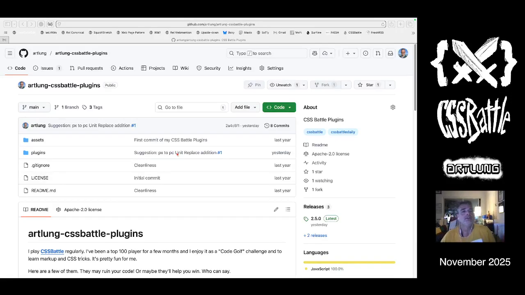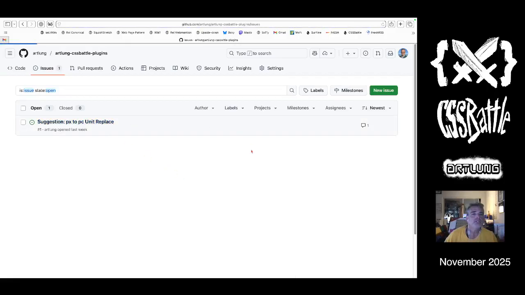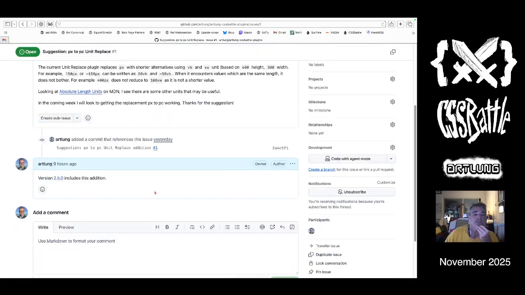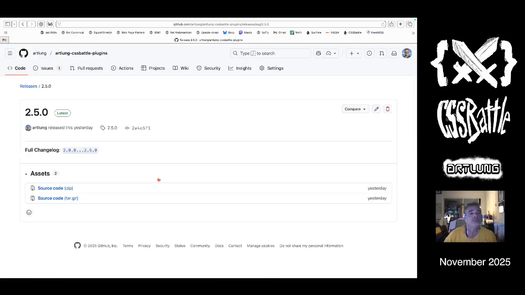We are looking at the ArtLung CSS Battle Plugins page on GitHub, which recently had this issue, which is the suggestion made by Scooter2103. Hey, let's use PC units. And so that now exists. The latest version of the code includes that change.